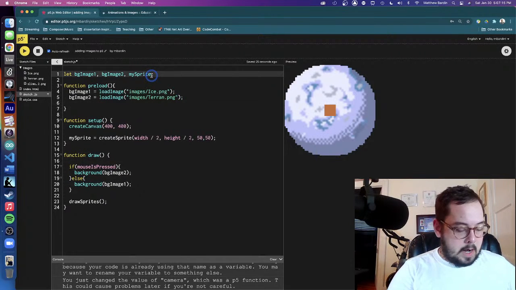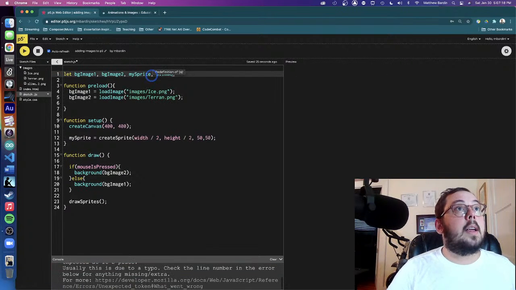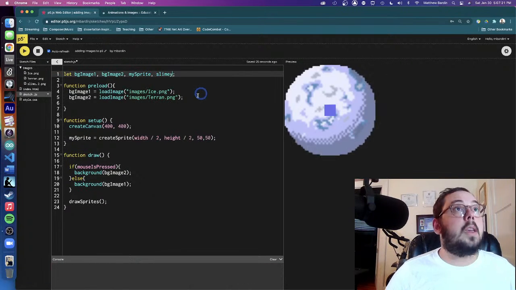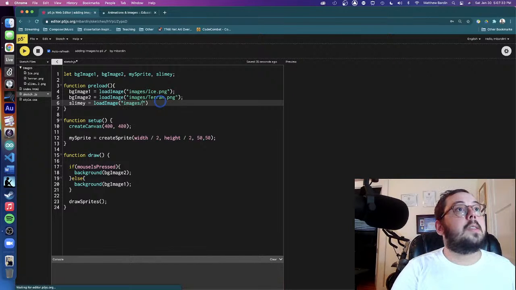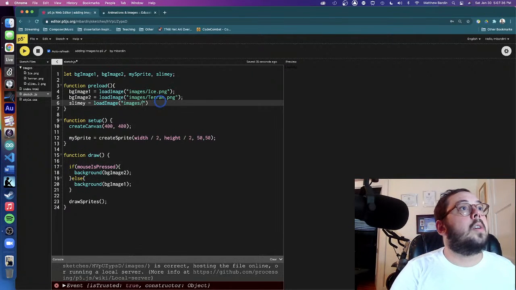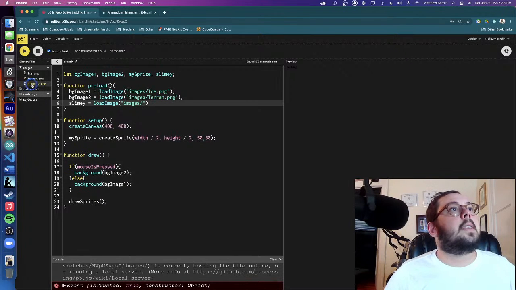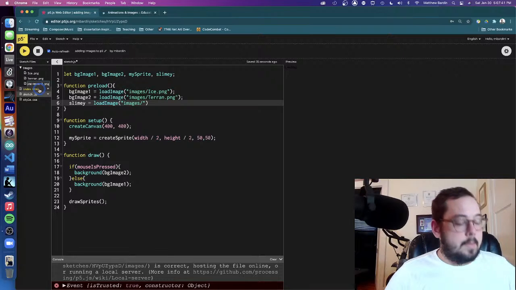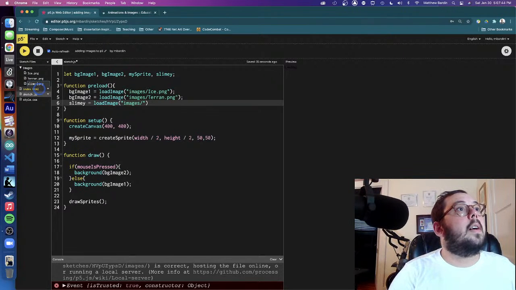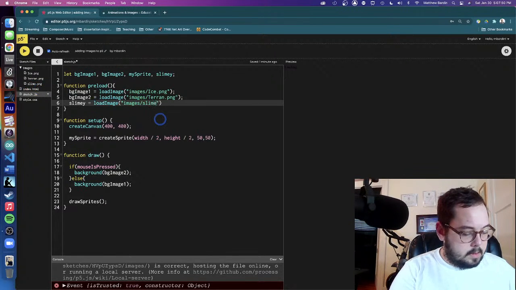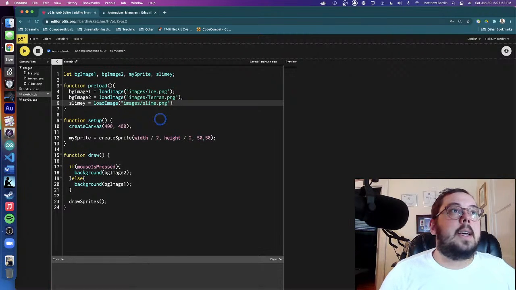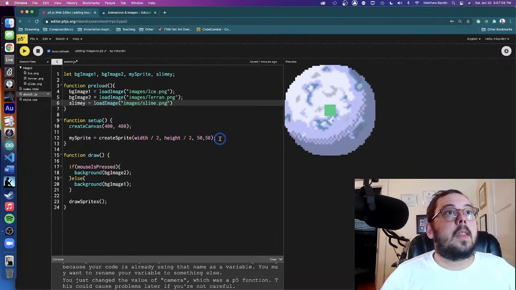I should make a variable for it. Let slimy. All right. So now slimy gets assigned load image, images slash, and then we get, it is called... so you notice it gets kind of cut off here. What we can do is just rename this something. Since at this point we're only having one, I'm just going to rename it slime. Slime.png. So we've done that there.